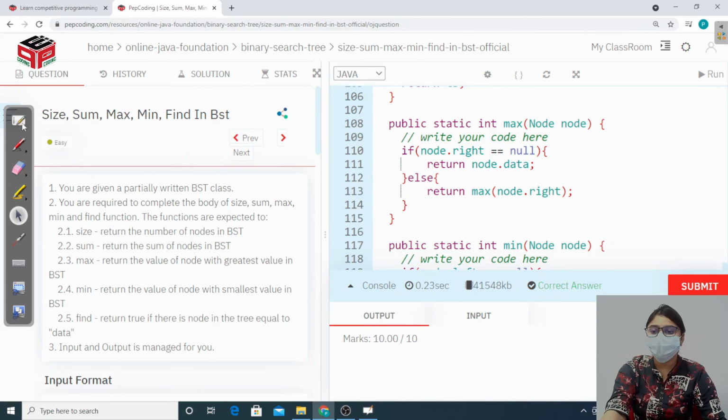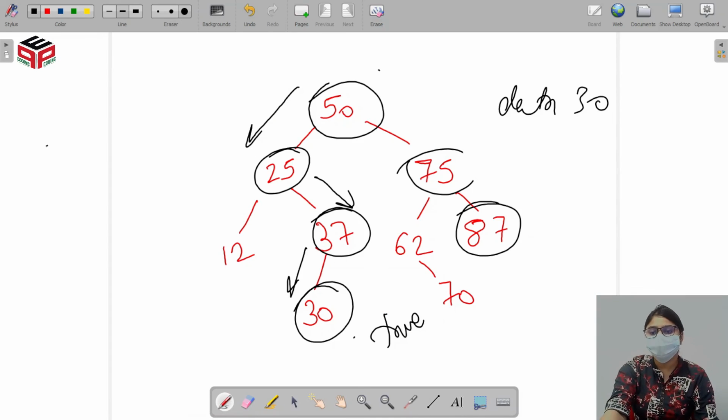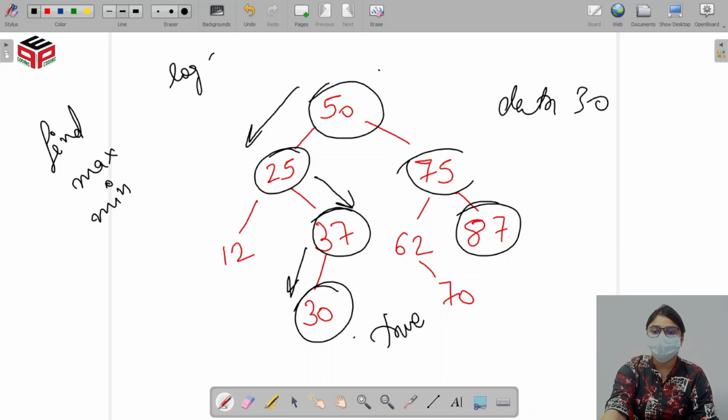So in our find function and max and min functions, the complexity becomes log n. The reason we use a BST is that it optimizes our max and min functions as well as the find function.